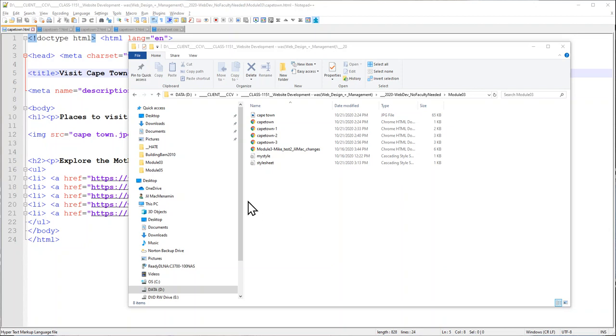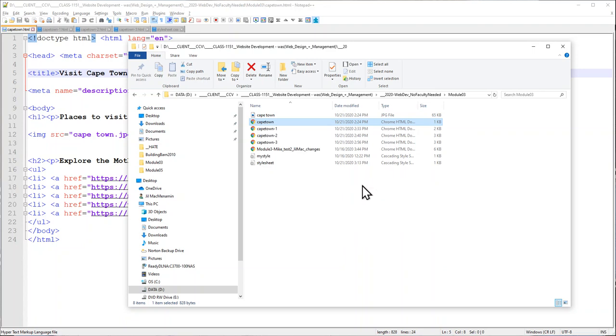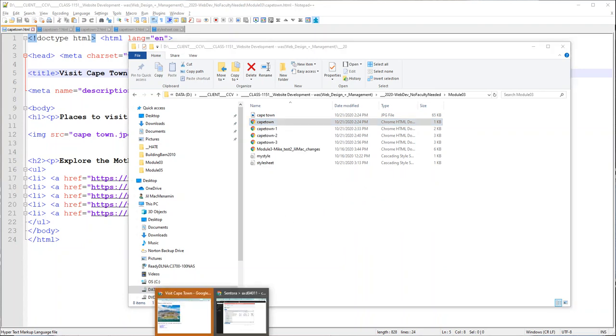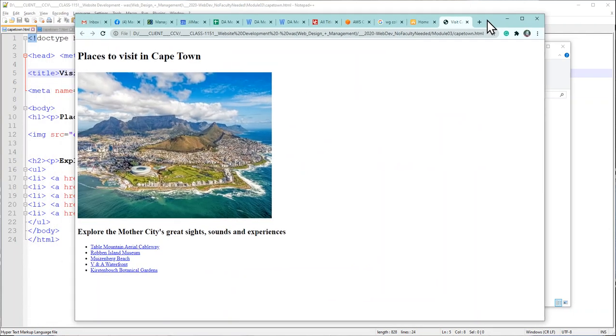So because we're just doing HTML and CSS, we can go ahead and look at this code just in our own browser. So I'm going to look at this from assignment 3, and I'm going to go into Cape Town, and I'm going to open it in Chrome. So I'm going to have to pull up my Chrome window. And when I pull up my Chrome window, this is what it looks like.